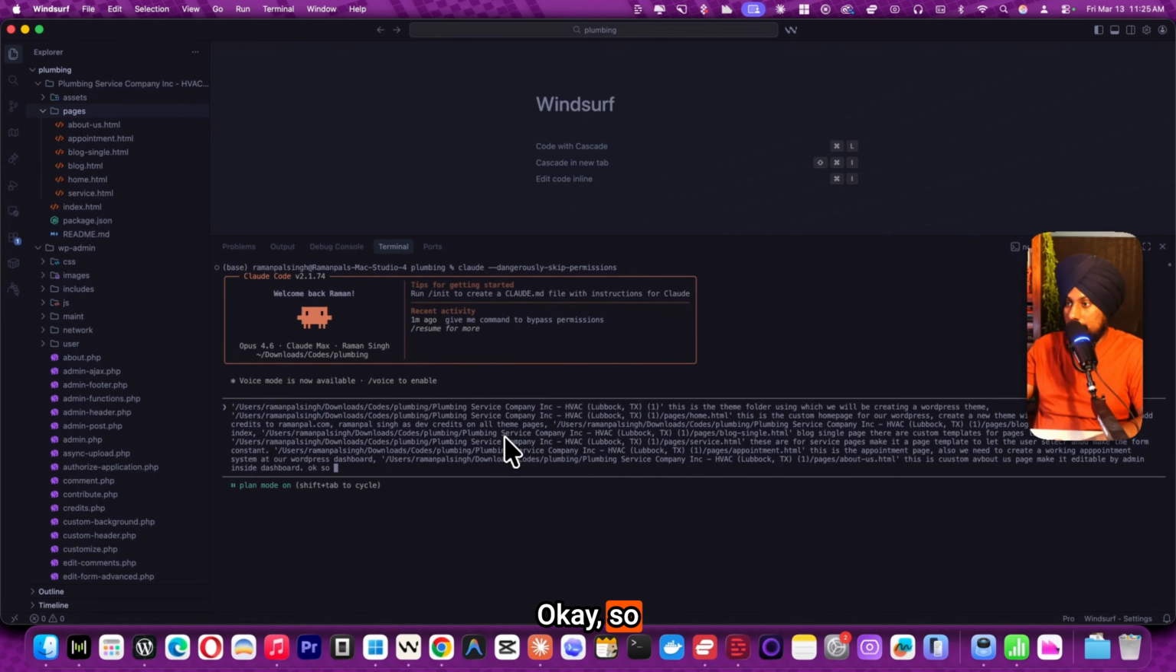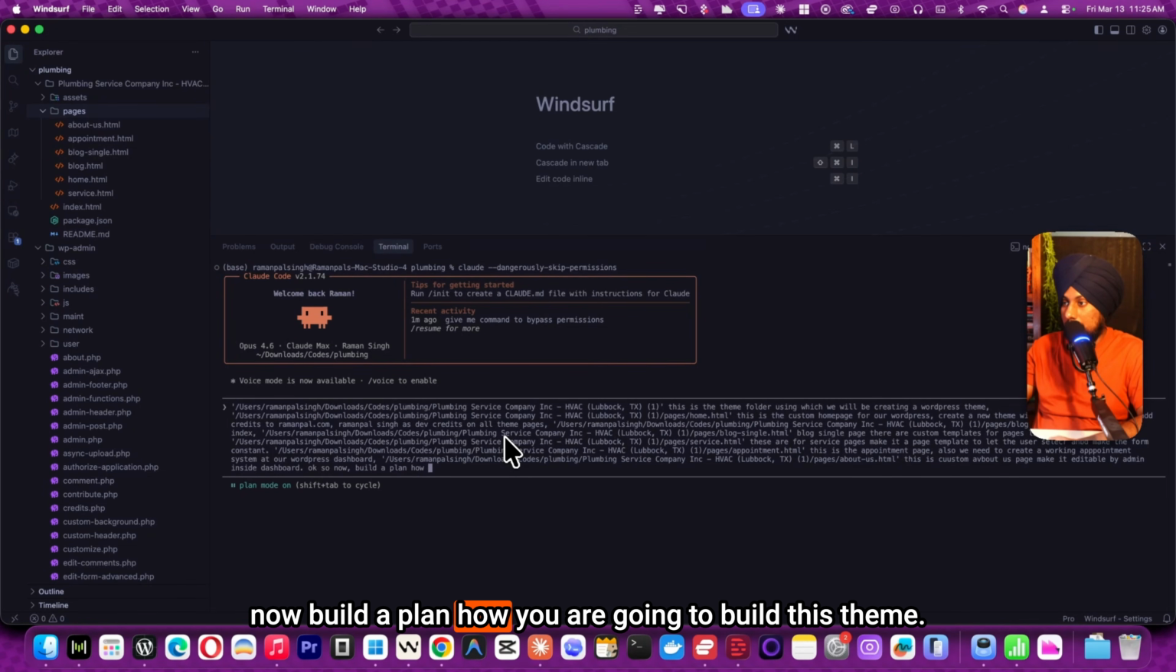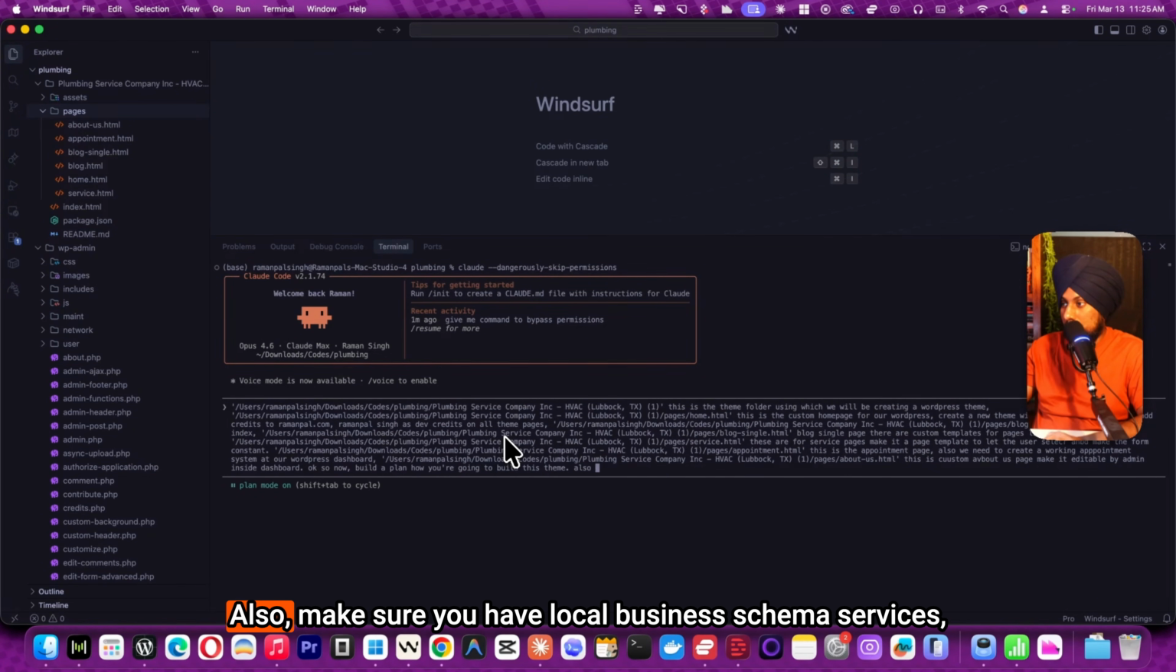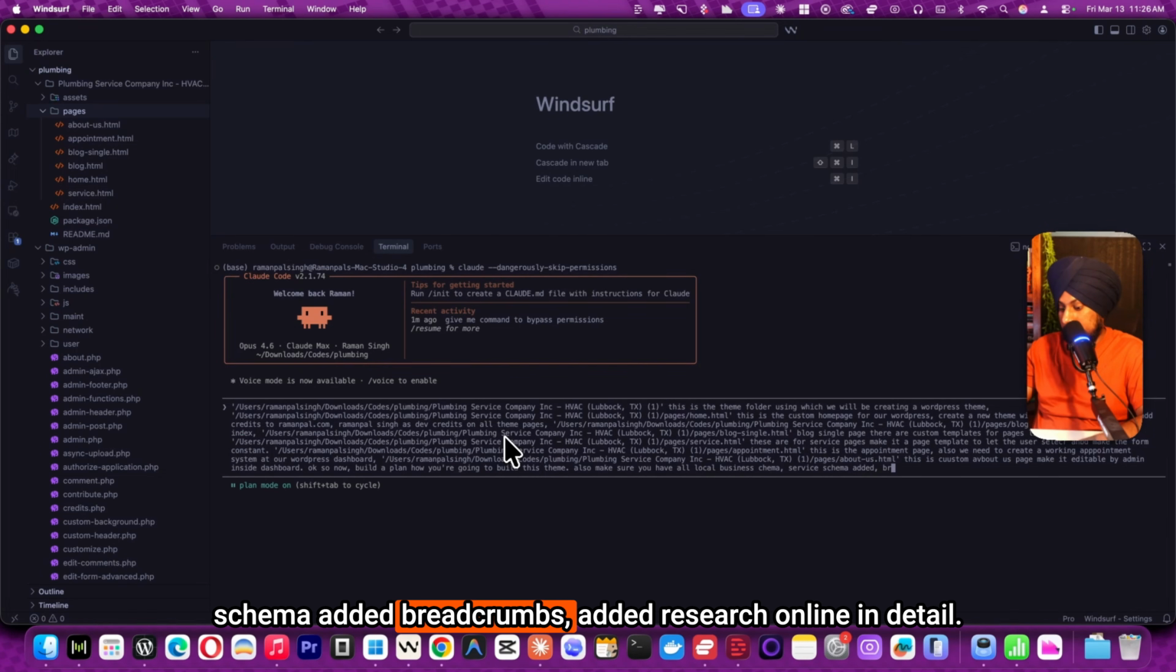Okay, so now build how you are going to build this theme. Also make sure you have local business schema, services schema added, breadcrumbs added, research online in detail.